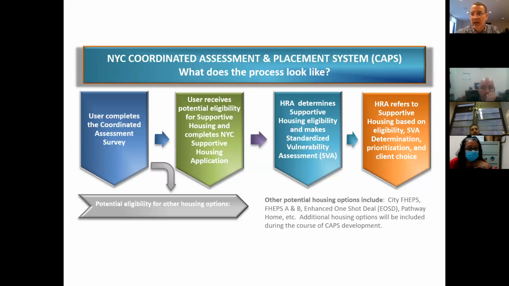In the survey, it gives you instructions on what to do, like what the next steps and resources available to you are if you received a potential eligibility result.